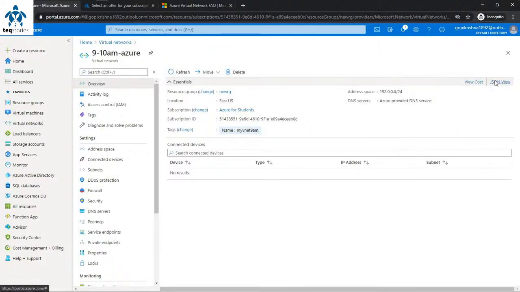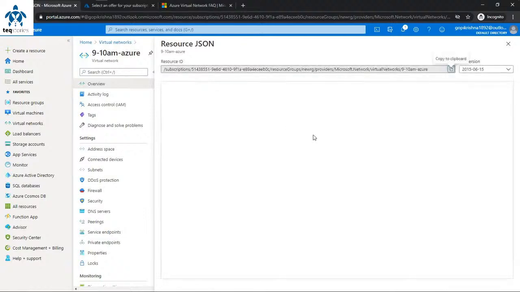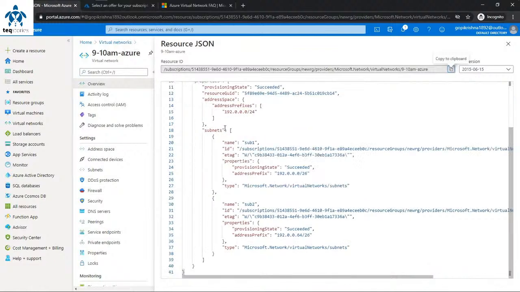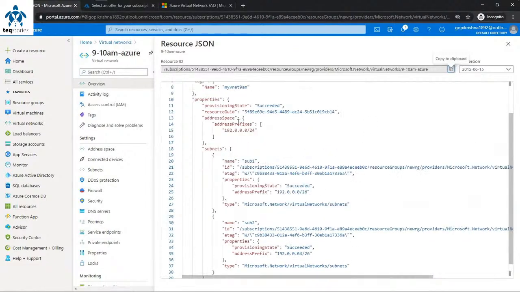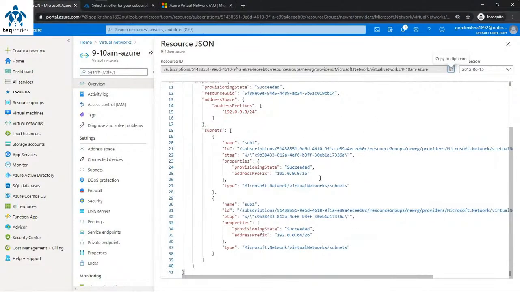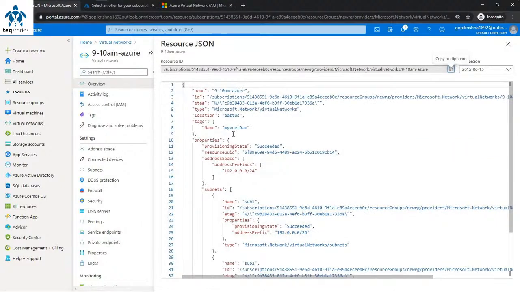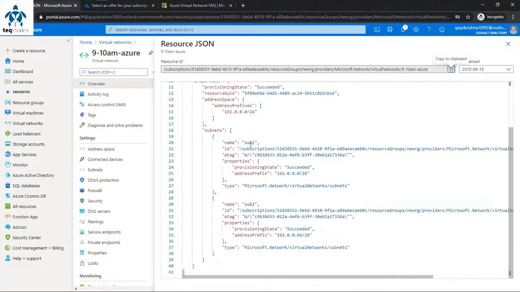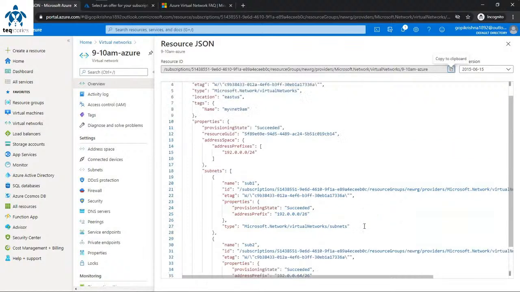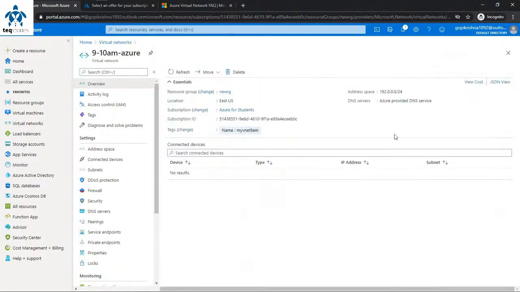And if you want to see it in JSON format, this is what your JSON format looks like. This is a new feature. If you want to perform things with your JSON, you can also go down. If you're well versed with JSON, you can go and do that. And see here the name, and the provisioning state is succeeded, and the resource GUID, and the subnets, sub1, succeeded with this address prefix, and sub2 with this address prefix. You can view it in JSON as well.